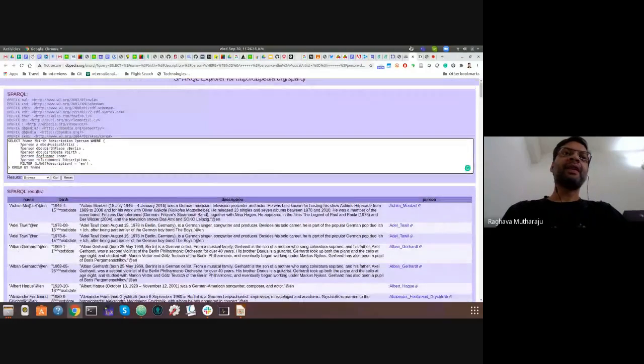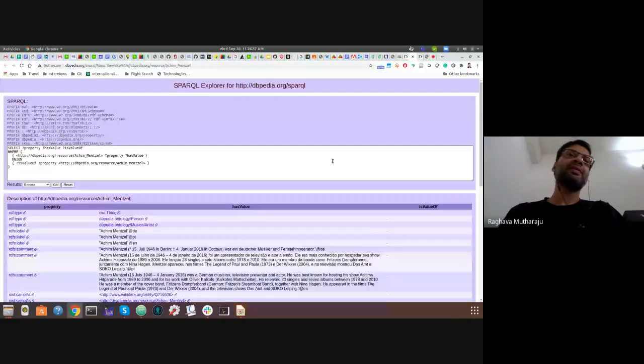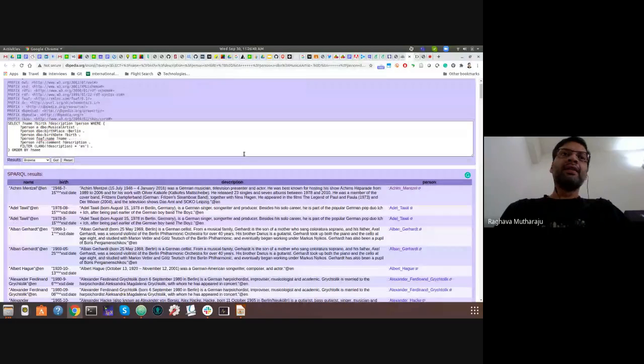So we can take one of these musicians. You have Achim. There's a birth date associated with this person. There's a description which is in English, because that's what you wanted. And then there's the IRI associated with this person. So you can go to this IRI and then browse further. Okay, it's not browsable, but it retrieves details of this particular person that you selected. Okay, so that's the example of musician.